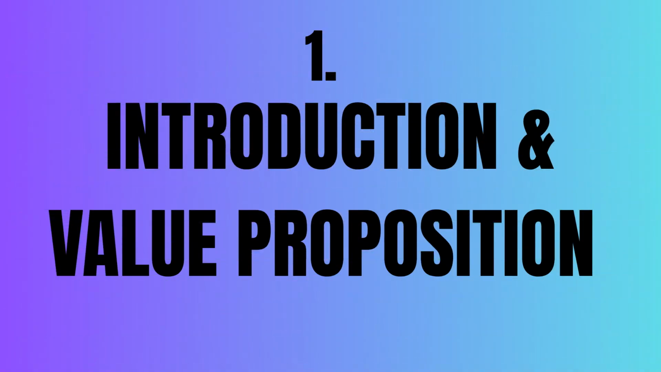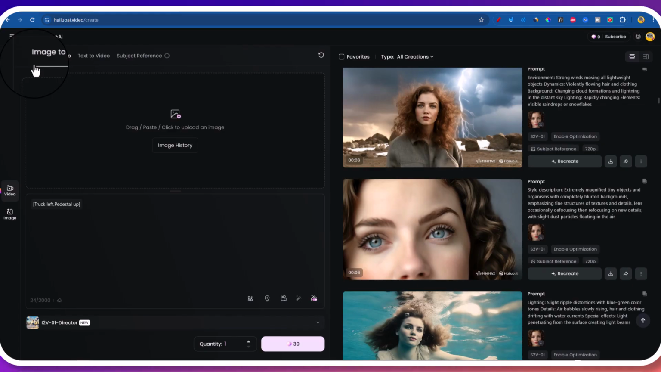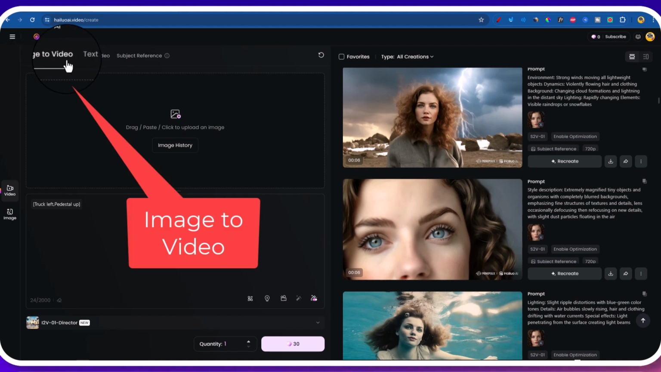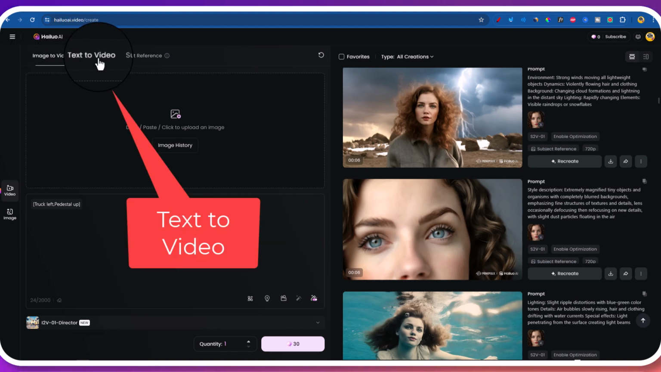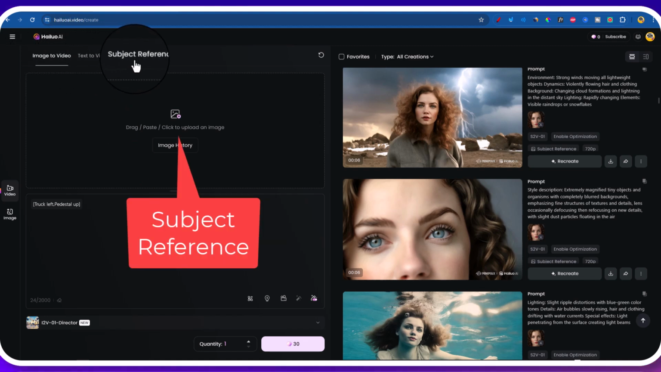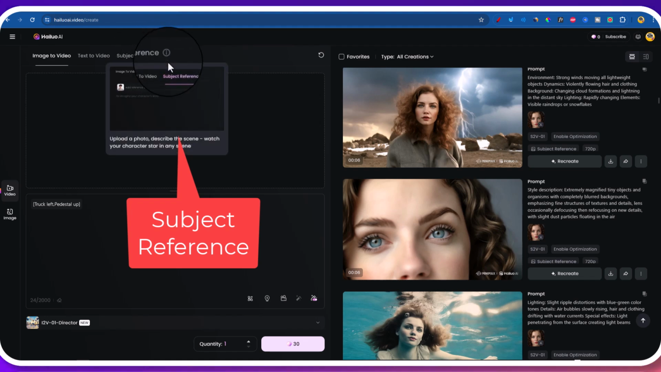1. Introduction and value proposition. I'm going to walk you through 3 game-changing features of Hailuo AI that most people don't even know exist. We will test image-to-video generation, text-to-video creation, and the powerful subject reference feature that lets you maintain character consistency across multiple videos.